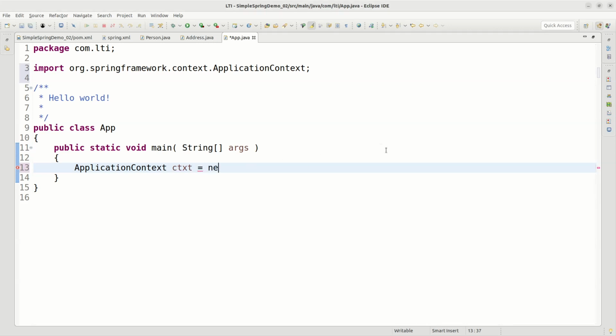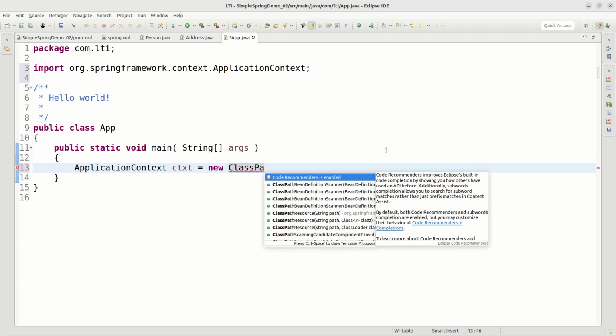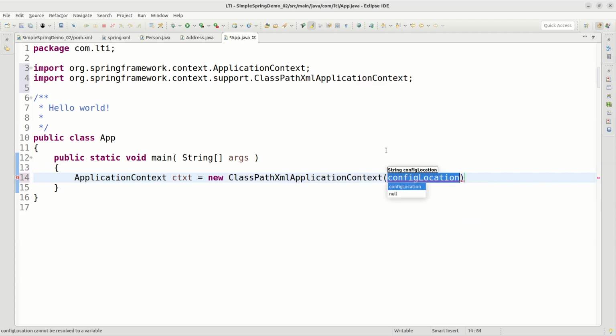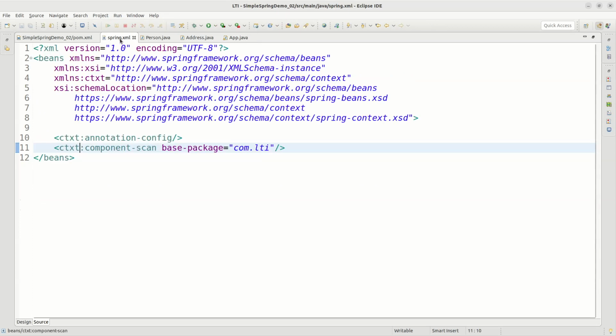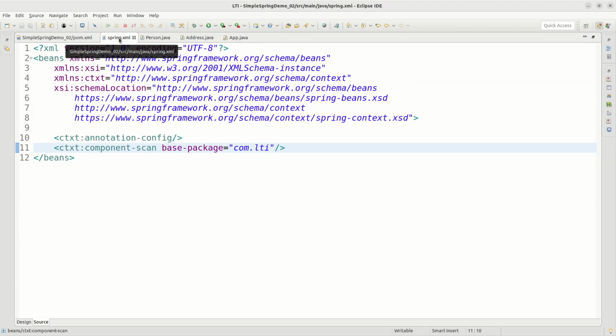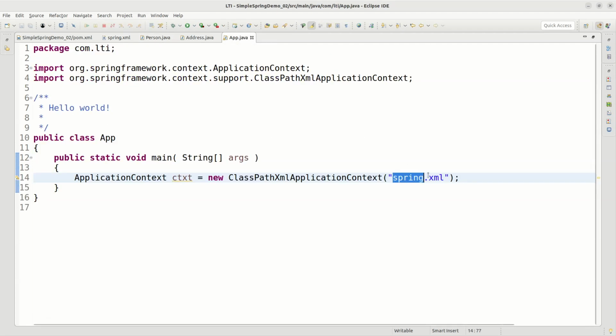Context equals new class path XML application context with a string argument. What is the file name? Spring.xml. Some time back I told you, you can write your own name.xml. You can write your name, not a problem. But whatever name you mentioned there for the XML file, that name you have to give here.